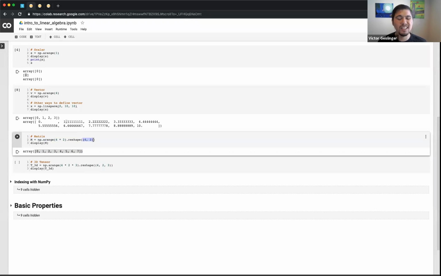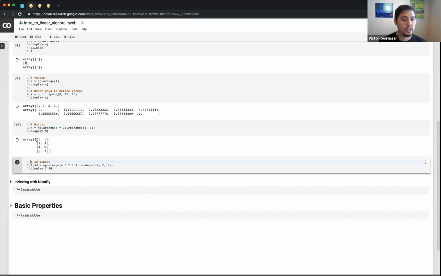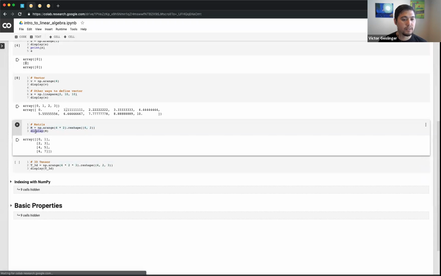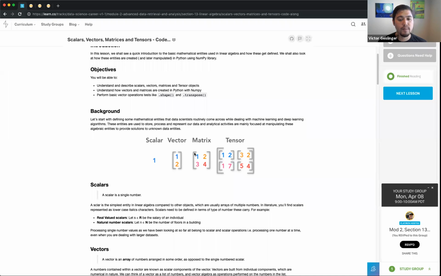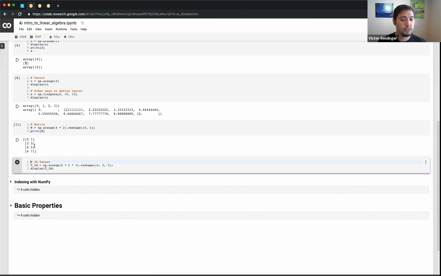Or I shouldn't say dimension. Basically it creates it into what we call a shape. In this case, I'm reshaping this into 4, 2. If I run this, you'll see that there are 4 rows and 2 columns. Again, if I did print, it's a little easier because we don't have that array in there. But you can see that's very close to what we saw over here with a matrix of 2 rows and 2 columns, versus here we have 4 rows and 2 columns.